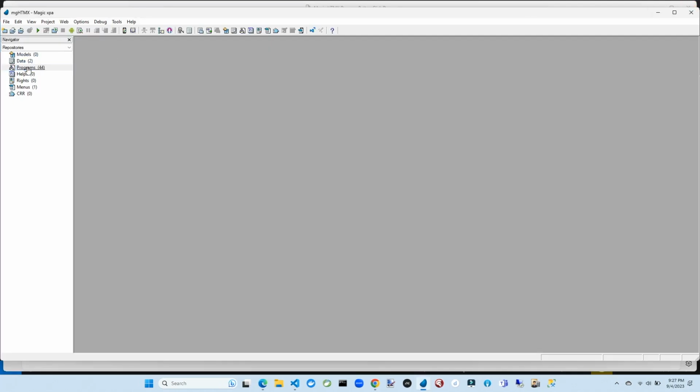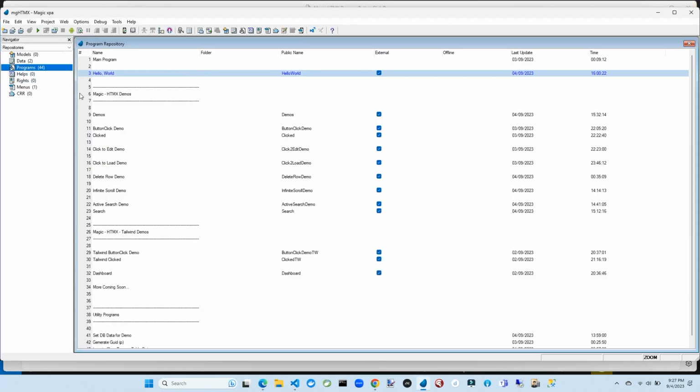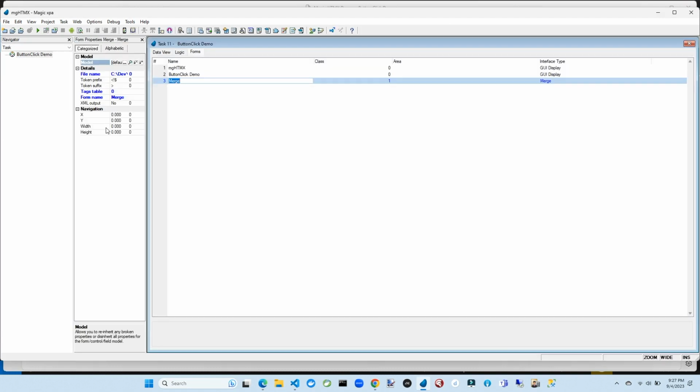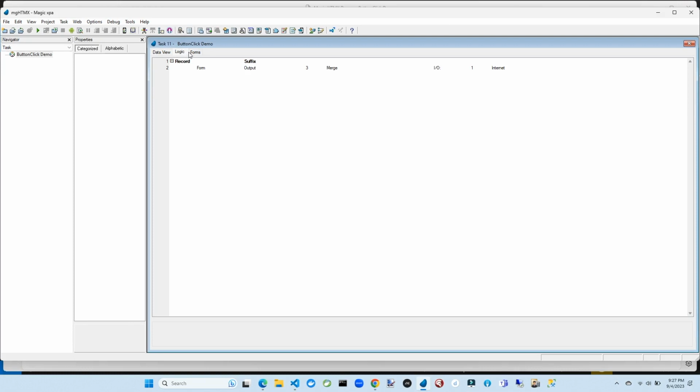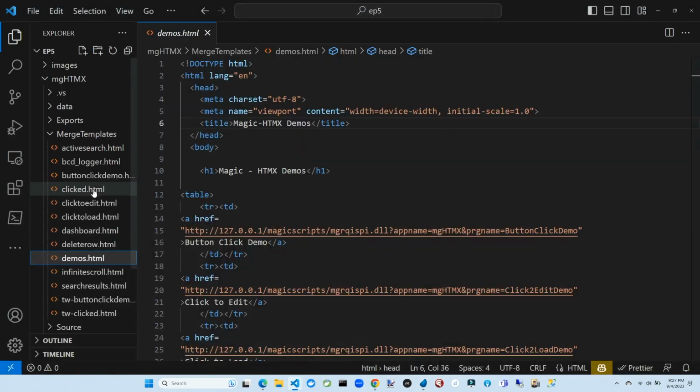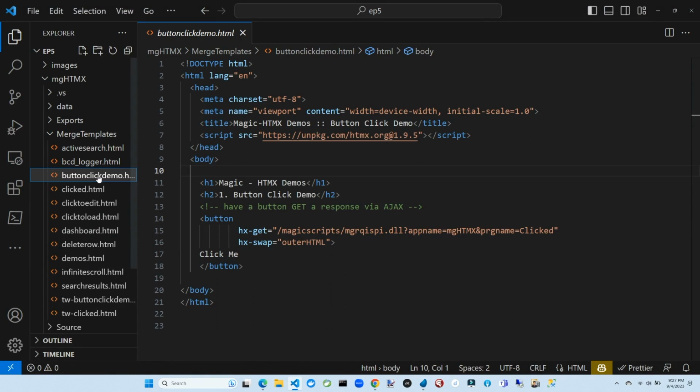Program 11, button click demo, is the entry point. It's the simplest HTML merge program ever and uses a merge template named buttonclickdemo.html. Notice the merge templates are hard-coded. Best practice would be to use a logical name, but I just wanted to keep things simple. There's not too much to the template here.